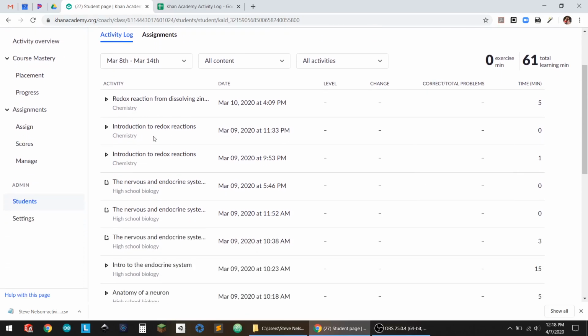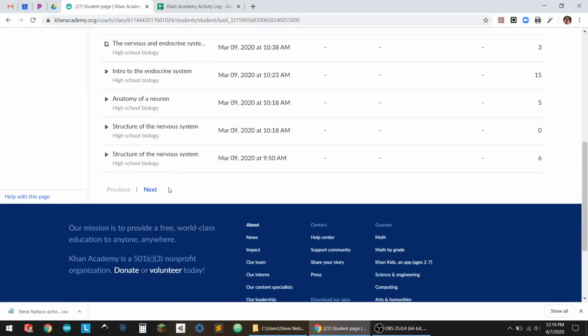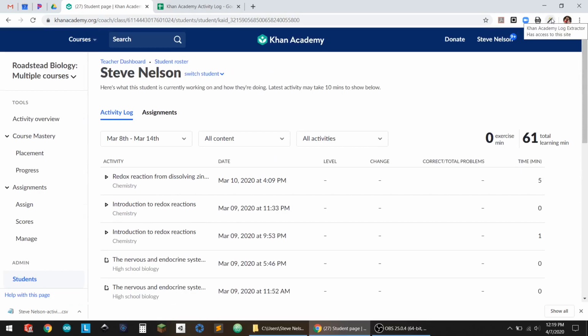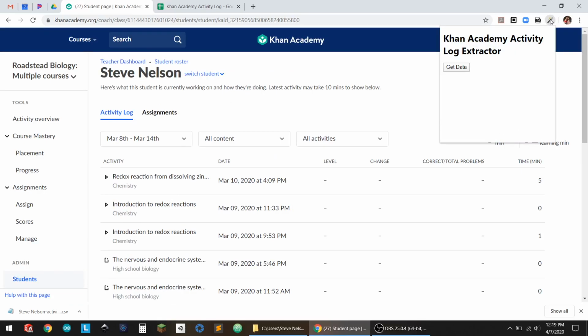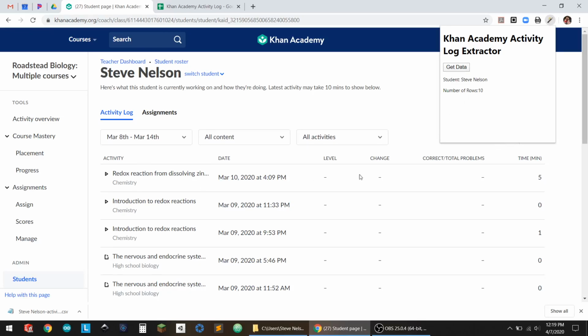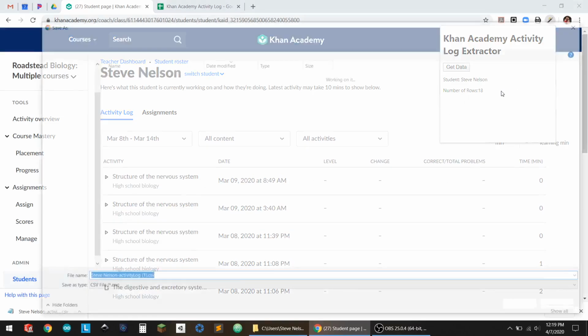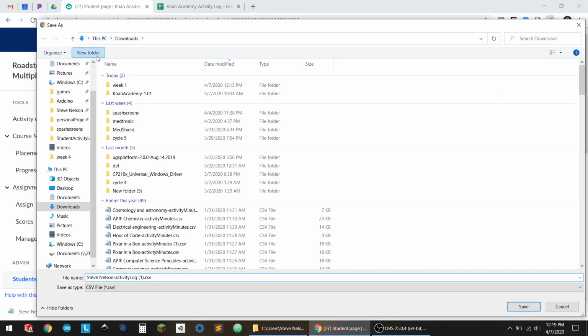We can just quickly see there's a little bit of chemistry, a little bit of biology, and a little bit more here. So I'm going to click the little magic wand. I'll click Get Data. It's going to scroll through each of these rows. I'm going to make myself a new folder.